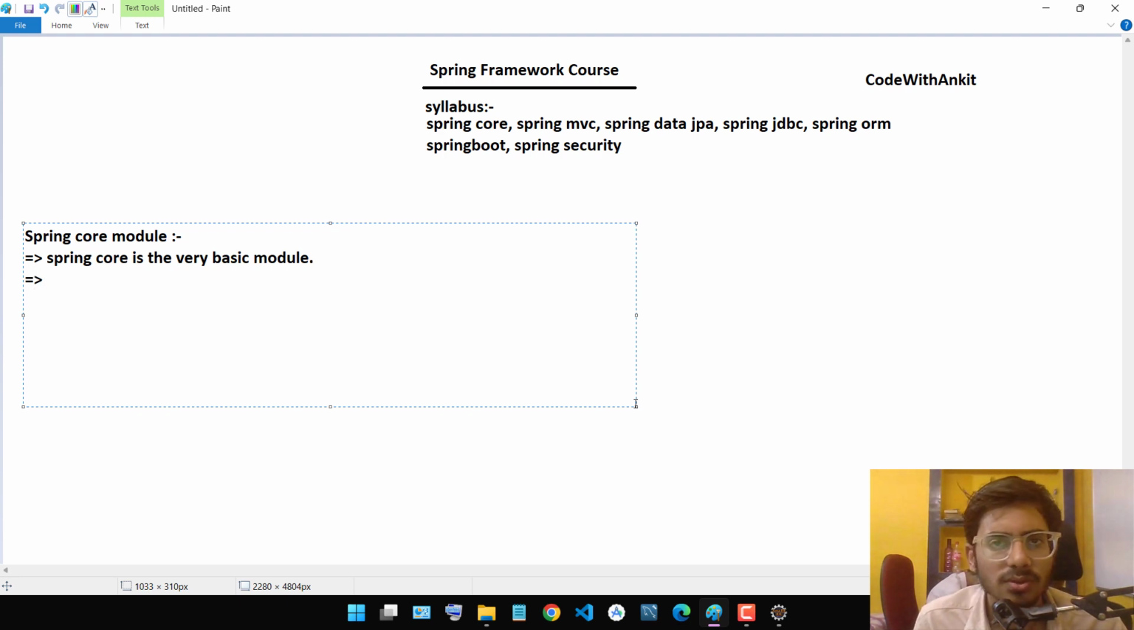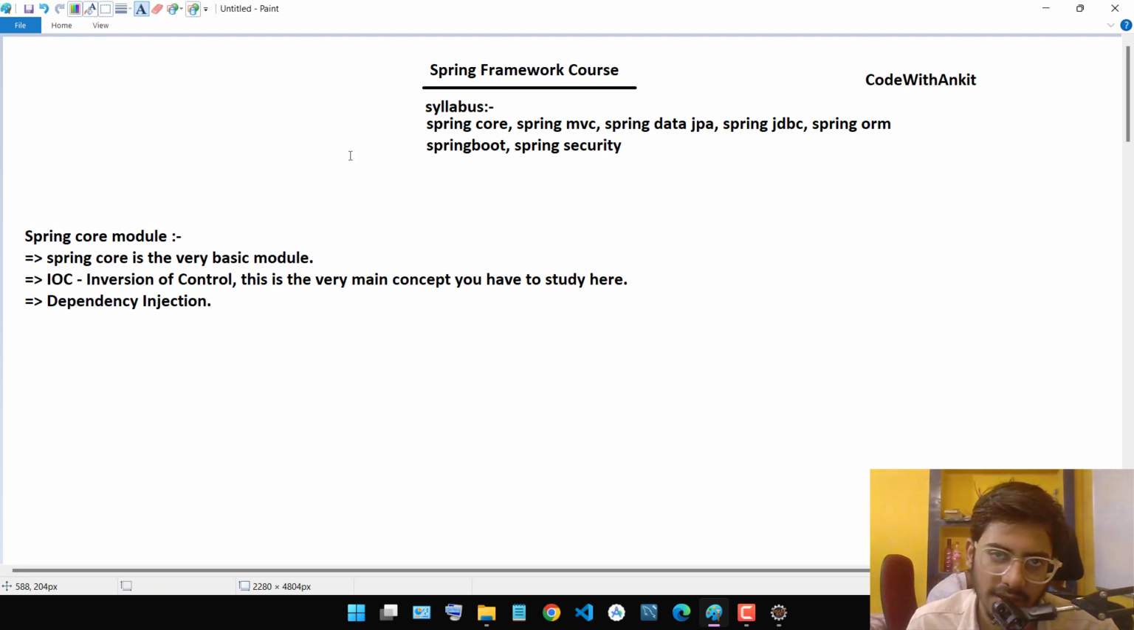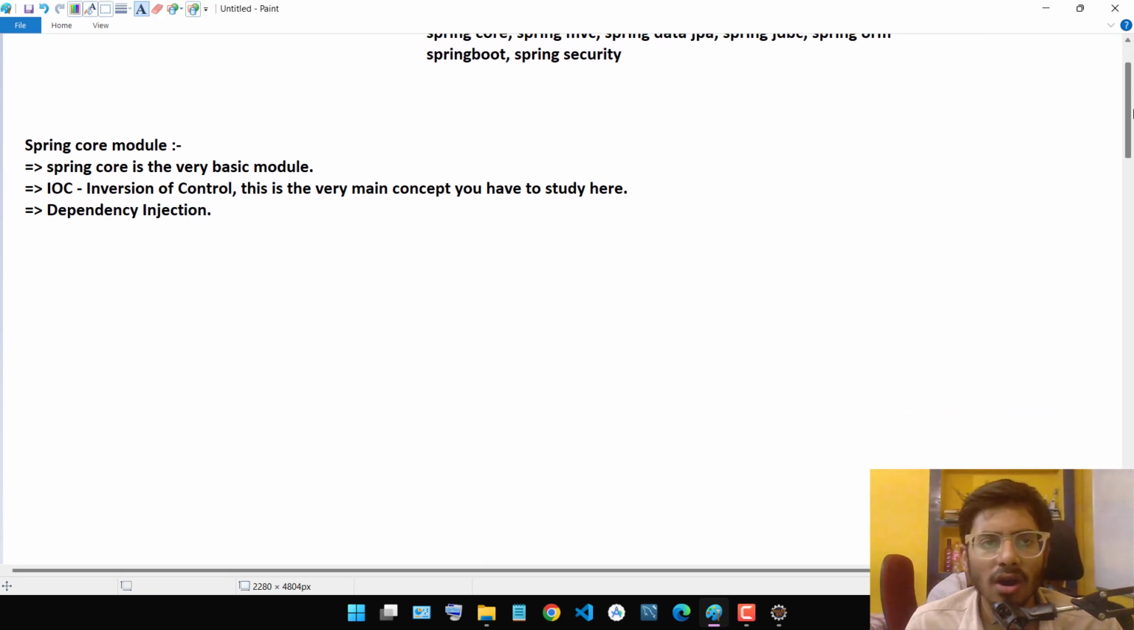So IOC, inversion of control, this is the main concept you have to study here. Inversion of control, dependency injection, this much you have to understand very clearly. So first of all, see what Spring core says.